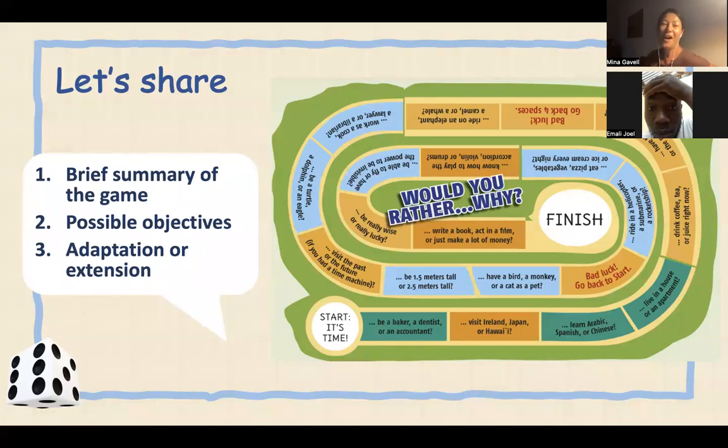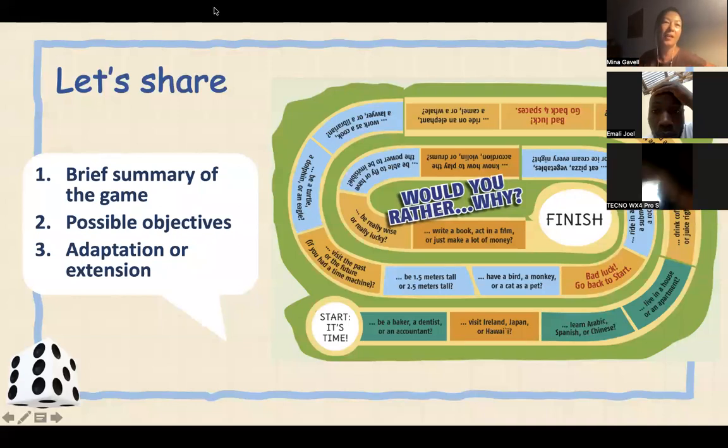Okay, great. So this is a really fun game. It's Would You Rather, and you can see here that you have different questions. For example, this first one: would you rather be a baker, a dentist, or an accountant? To answer this, you would say, I would rather be a blah blah blah, because blah blah blah. So we see that this is connected to this structure, I would rather.